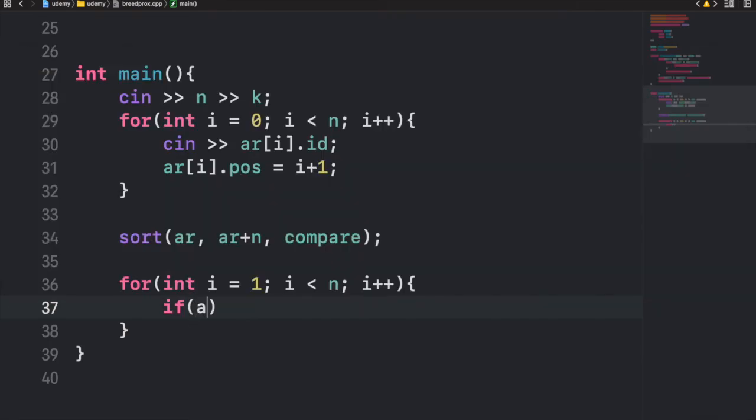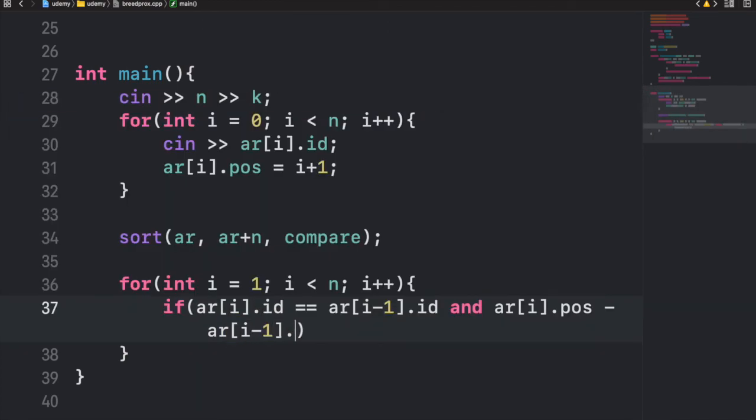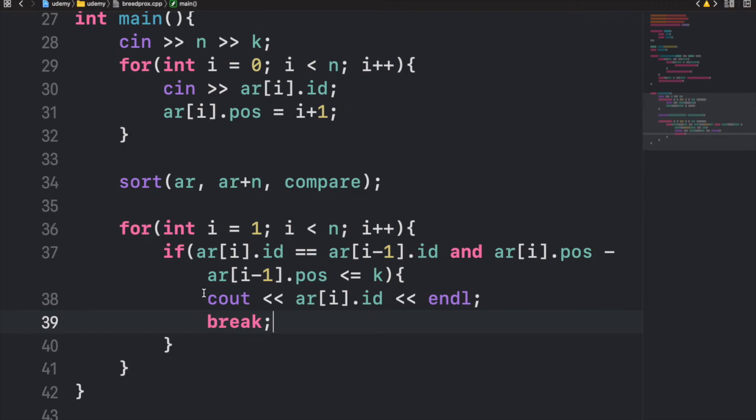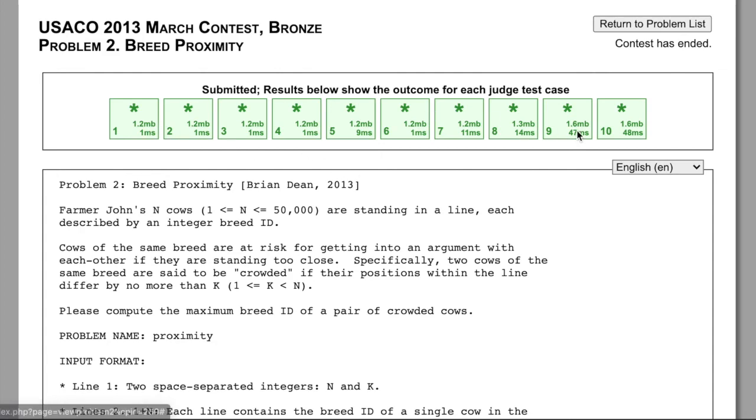So if array of i.id is equal to array of i minus 1.id, and if array of i.position minus array of i minus 1.position is less than or equal to k, then we would cout the current ID we're on, and then we would return. And so that concludes the code for this solution. And if we were to submit this to the USACO website, we should get that it works for all test cases.